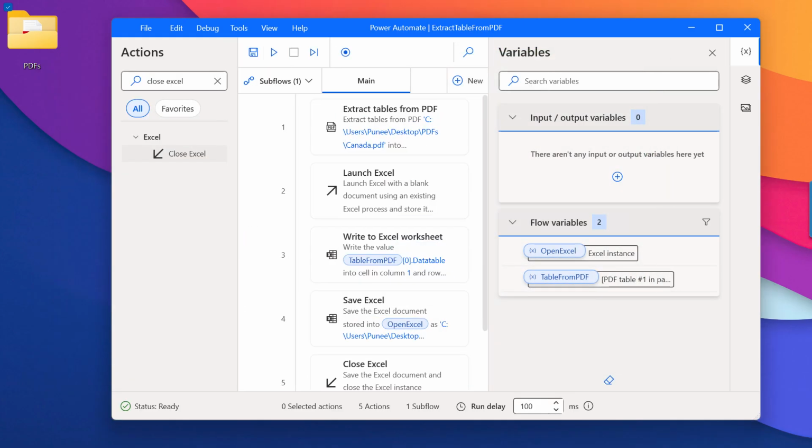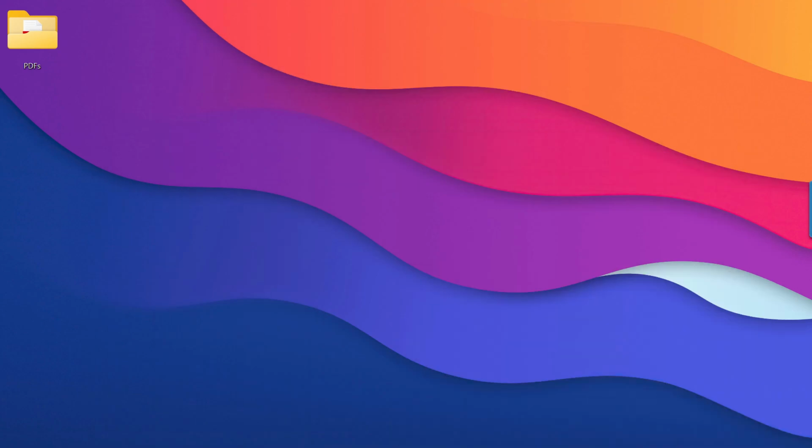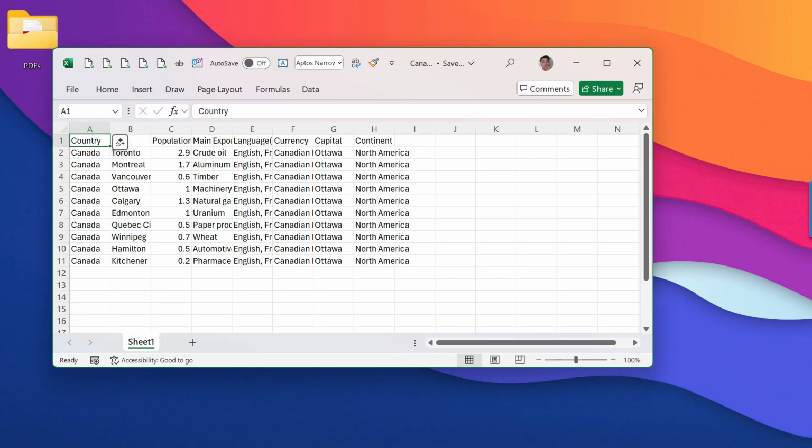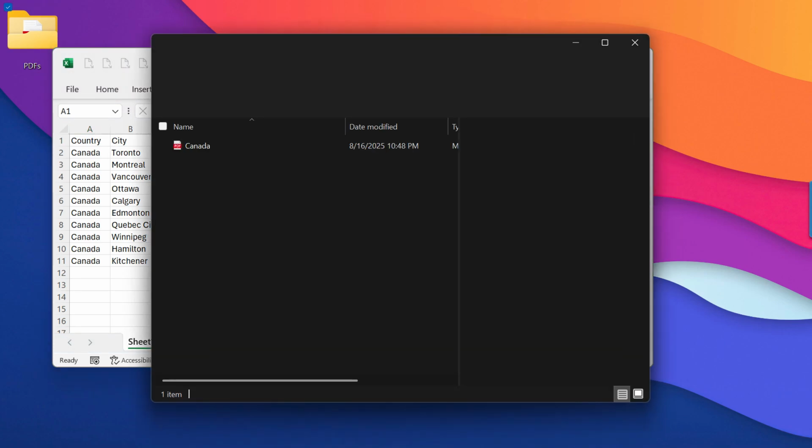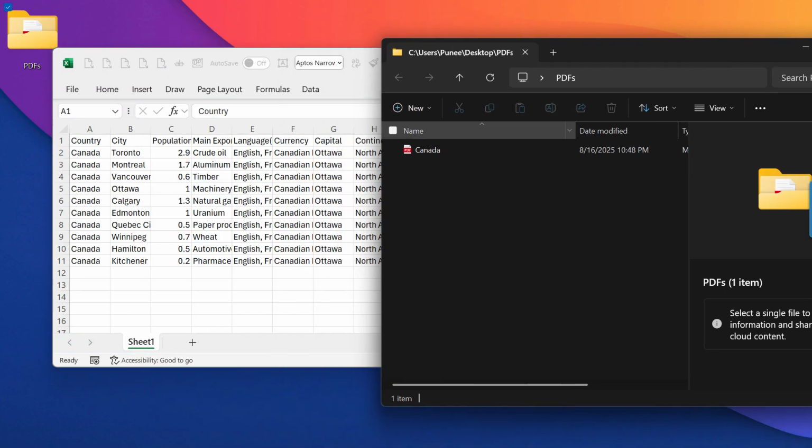And my file is saved on the desktop. And you can see, let me see. Okay, so it's on the second screen. So here I have my file that is just saved from Power Automate by extracting the table from the PDF that I have here. So let me just open both side by side.